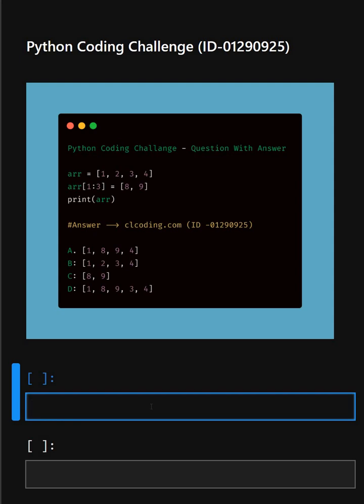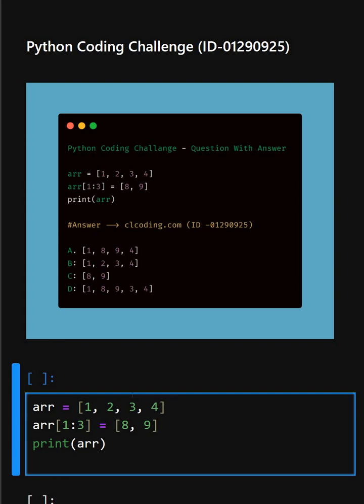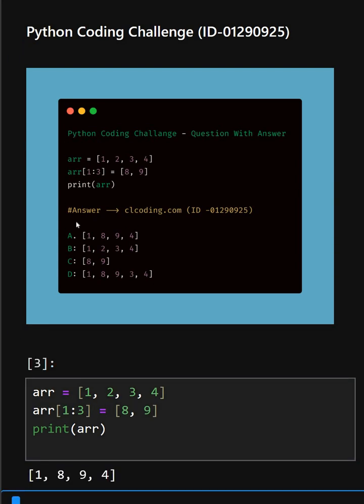Alright, so now let's understand this code. Here in this code, we are creating a list containing the integers, and then here the array[1:3] selects the slice from index 1 inclusively and index 3 exclusively. Then assigning 8 and 9 replaces those two values. After replacement, the list will be reformed. So now let's see its output. This is the output, which means option A: 1, 8, 9 and 4.